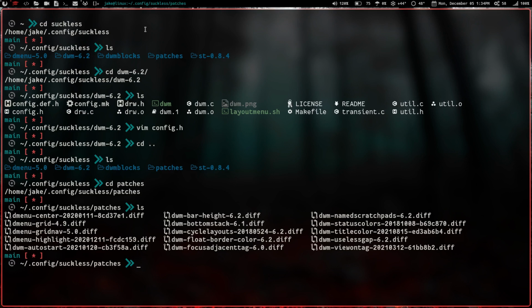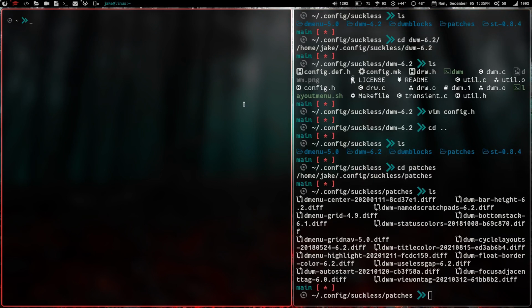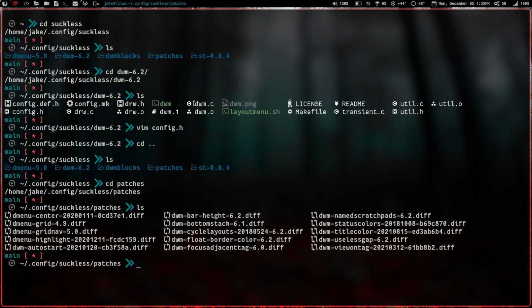Useless gap, which basically just gives me the gaps you see in between my windows, which I'm hit or miss on. I do like gaps. Most of the time, I don't like massive gaps. I like small gaps, and sometimes I like gaps that are just barely noticeable. My screen real estate, being on a laptop, is kind of important to me, so gaps aren't the most important thing, but I do like to have a little bit of a gap. And then we have view on tag.